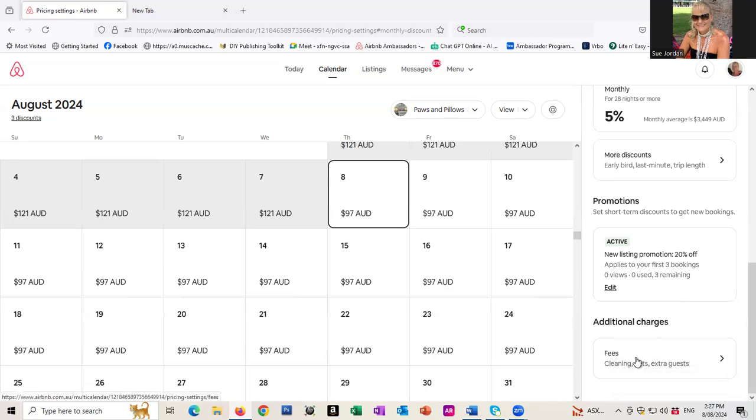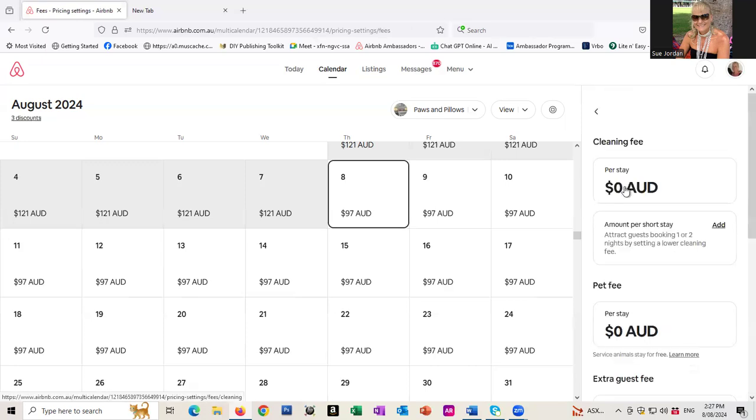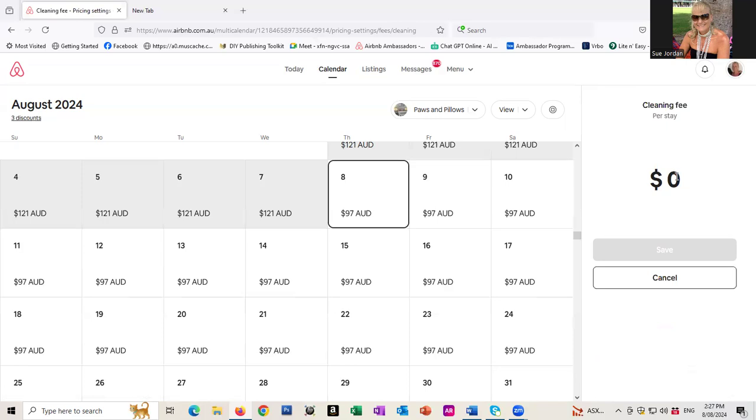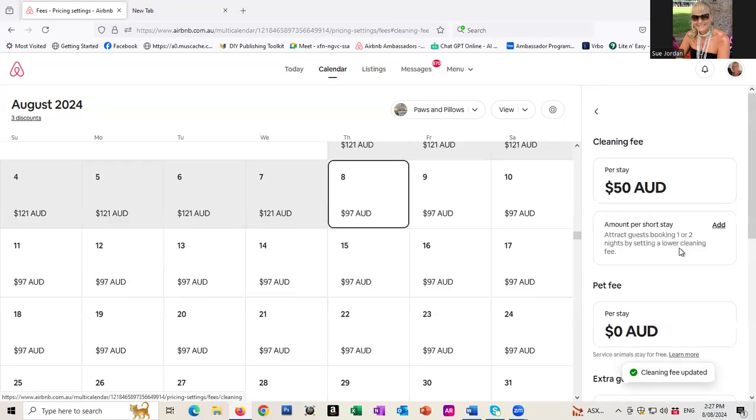Okay. Now, this is where you put your fees. I get asked a lot about the fees. So, cleaning fee per stay, I'm going to have as it's only a little $50 to clean that. All right. Look, I only ever charge what my cleaners charge me. Okay. And then you can attract short stay. Look, to me, a cleaning fee is a cleaning fee. My cleaners have to clean everything and wash everything, whether they're there for 1 night or for 3 nights or for 4 nights.